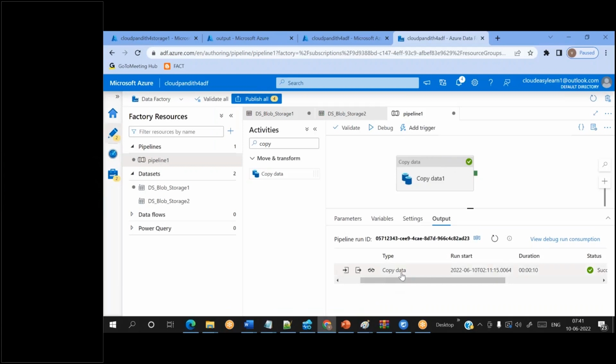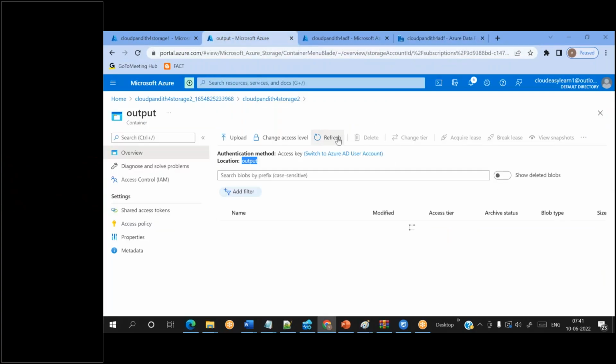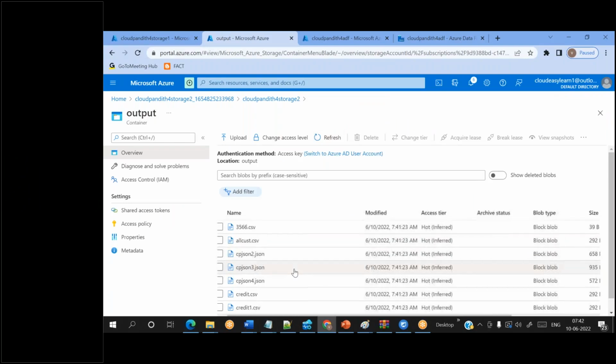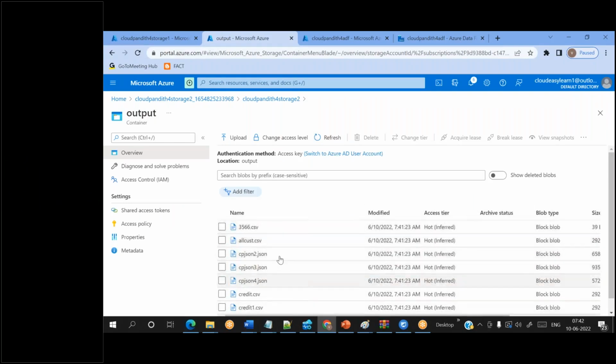That is nothing but this one. Okay, that we will come to know. But now come to the output. Refresh this folder. You see all the 7 files. JSON and CSV, all files came.